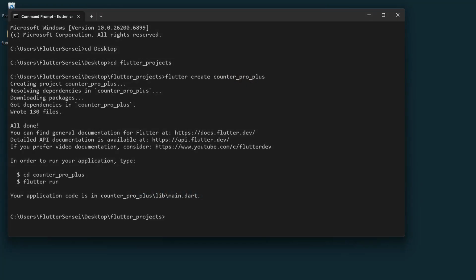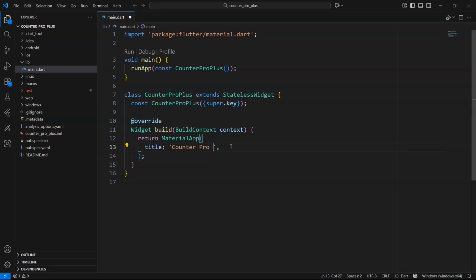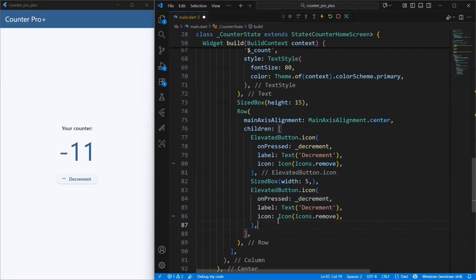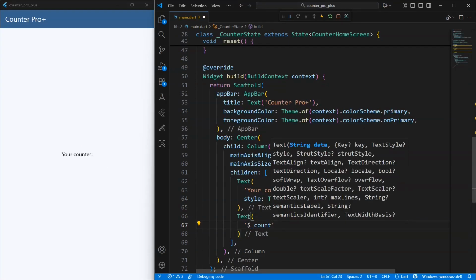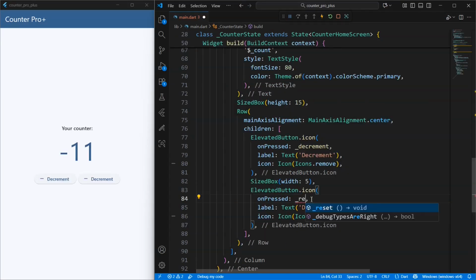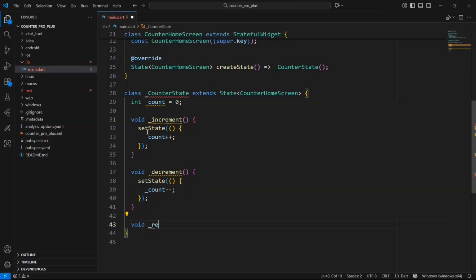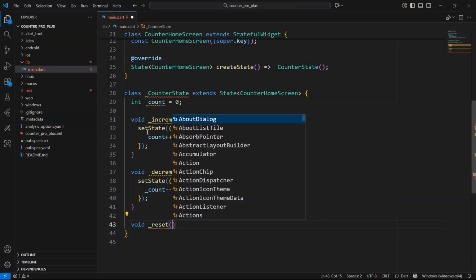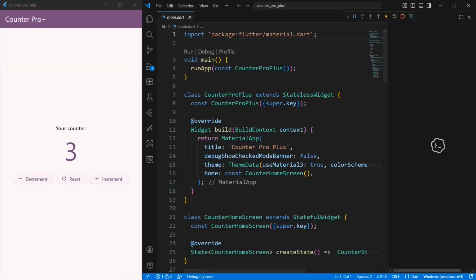You'll learn how to set up a new project, understand the difference between stateless and stateful widgets, and design a beautiful modern UI using Material 3 design system. You'll learn how to add dynamic text and create elevated buttons, and with the help of state management, we will add increment, decrement, and reset functionality. Then we will use AI to refine our code and find bugs and fix them one by one.